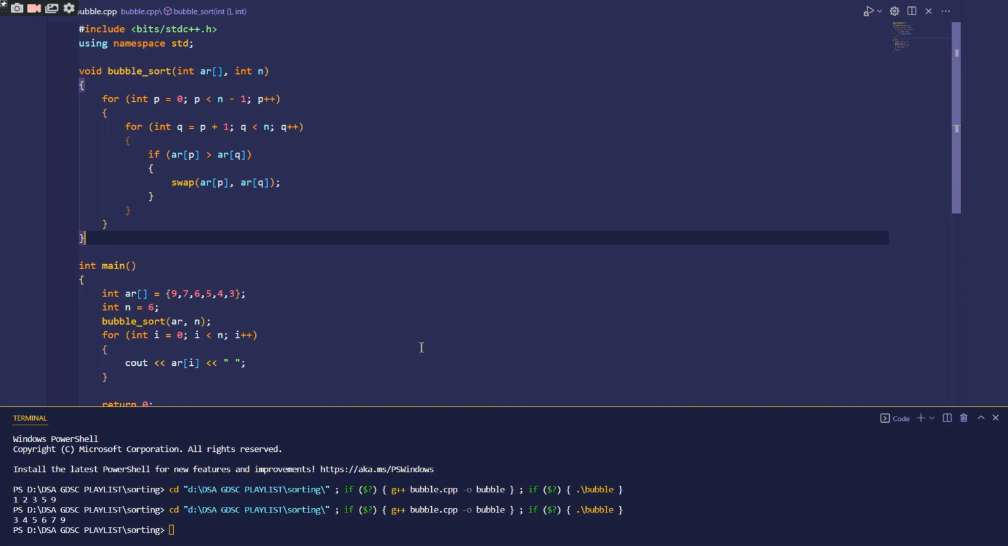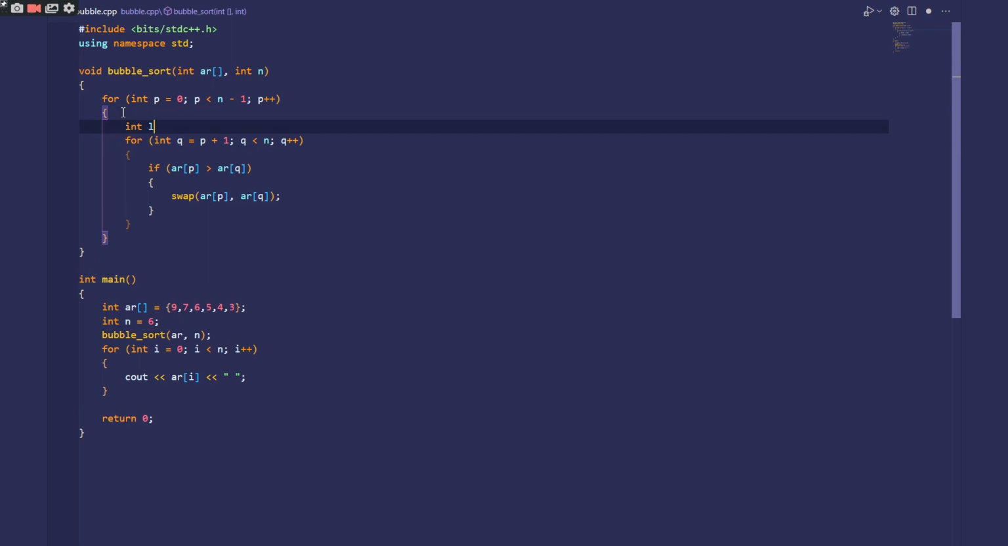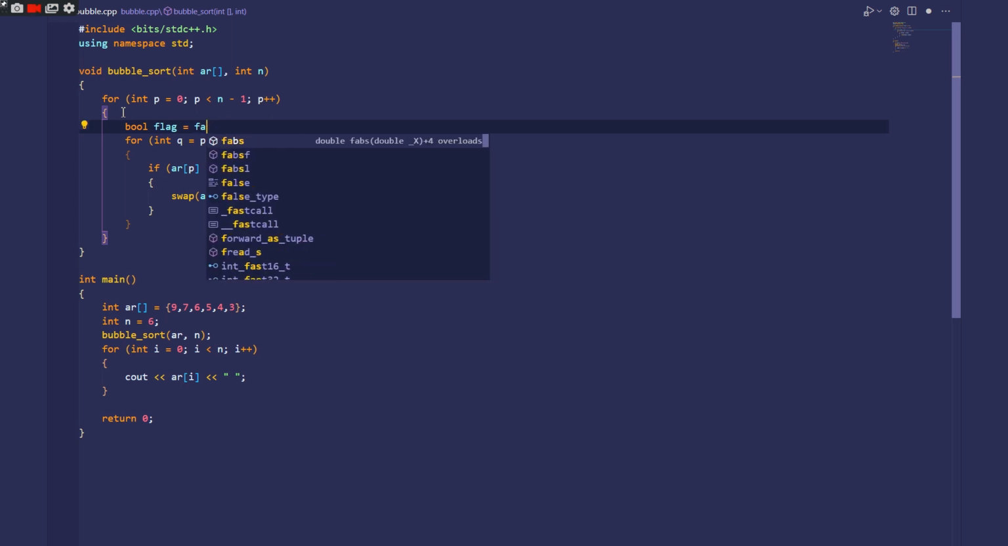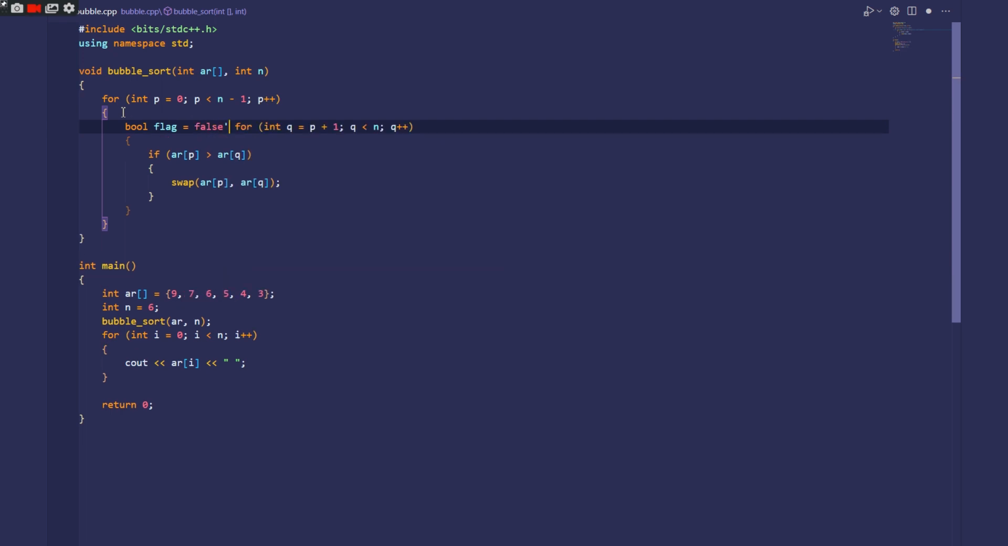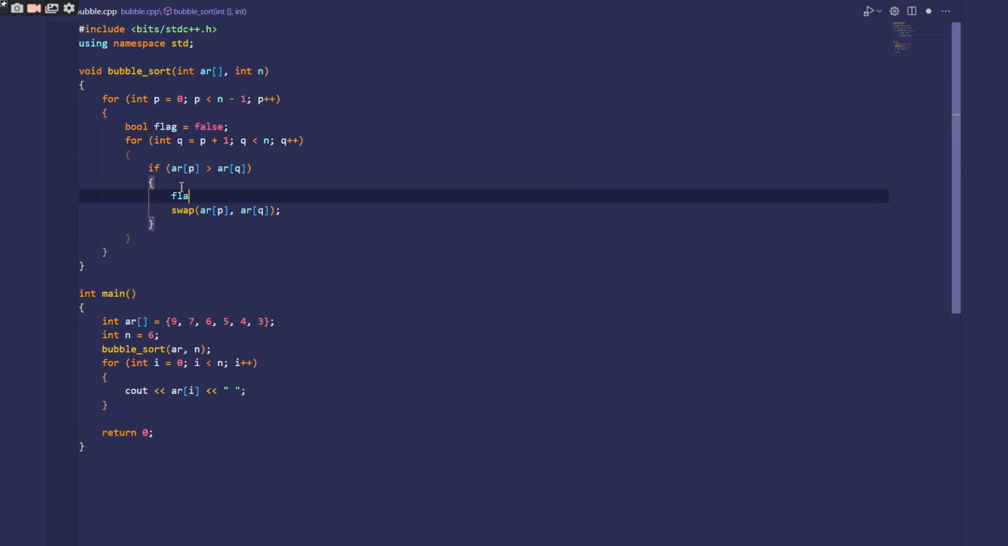So let's go back here and let me clear the terminal. I'm keeping one flag here, inside here, and it will be a boolean flag. I'm assuming it to be false. False means no swap has occurred. I'm assuming that no swap has occurred by saying false. Okay, and now here I will check if a swap occurred, I'll make it true. If a swap has not occurred, it will be false only.